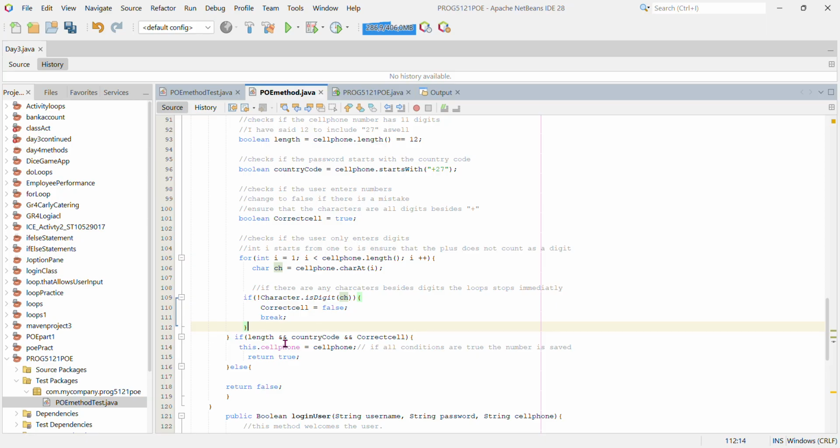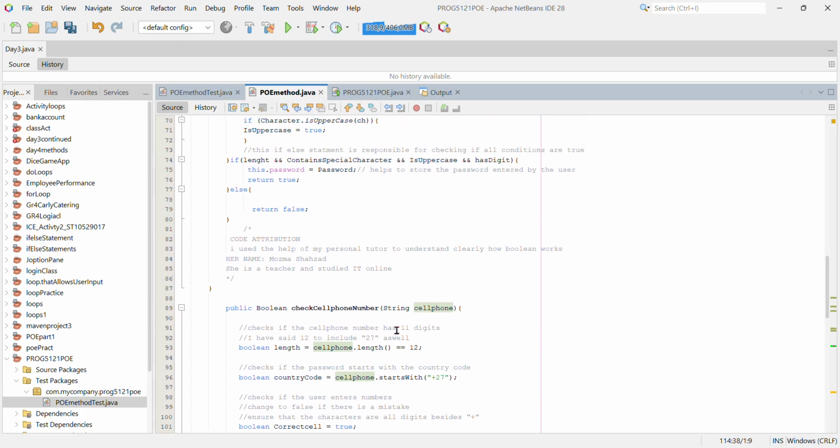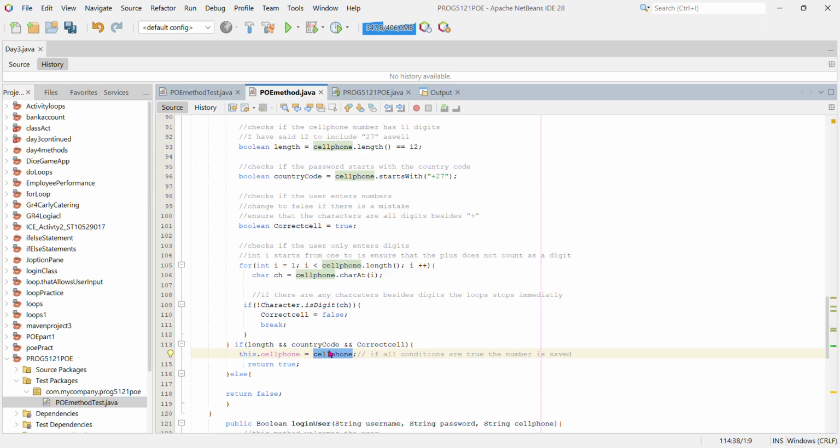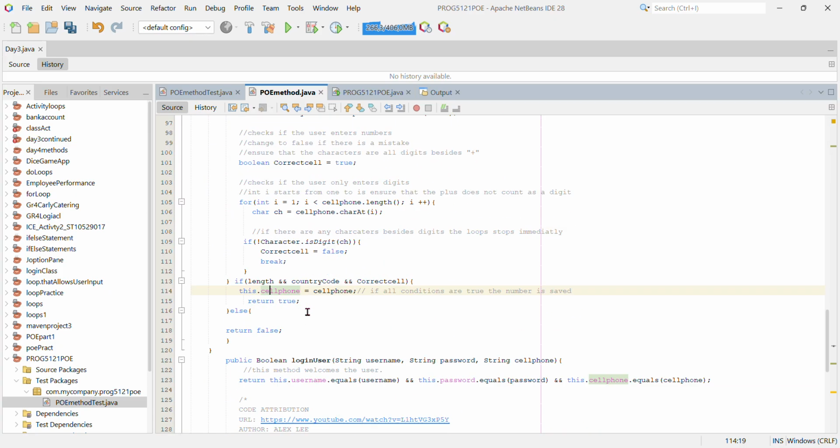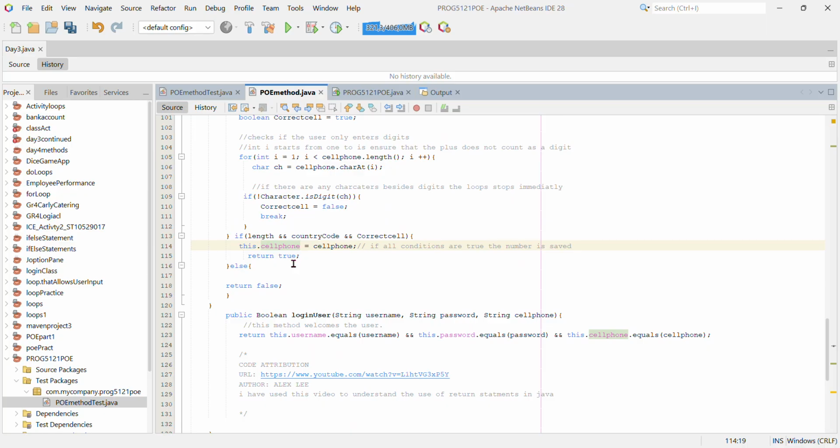All right, so now if, on the other hand, the length has been matched, the country code is correct and the cell number is correct, which means that there are no special characters or any other sort of things, then this.cellPhone equals cellPhone, this cell phone right over here, which I can show you guys is right over here and here and here. So this cell phone is stored inside this cell phone, which is right on top here. It gets stored in there. If it's correct, return true, else it does not get stored, returns false, and the method repeats itself.